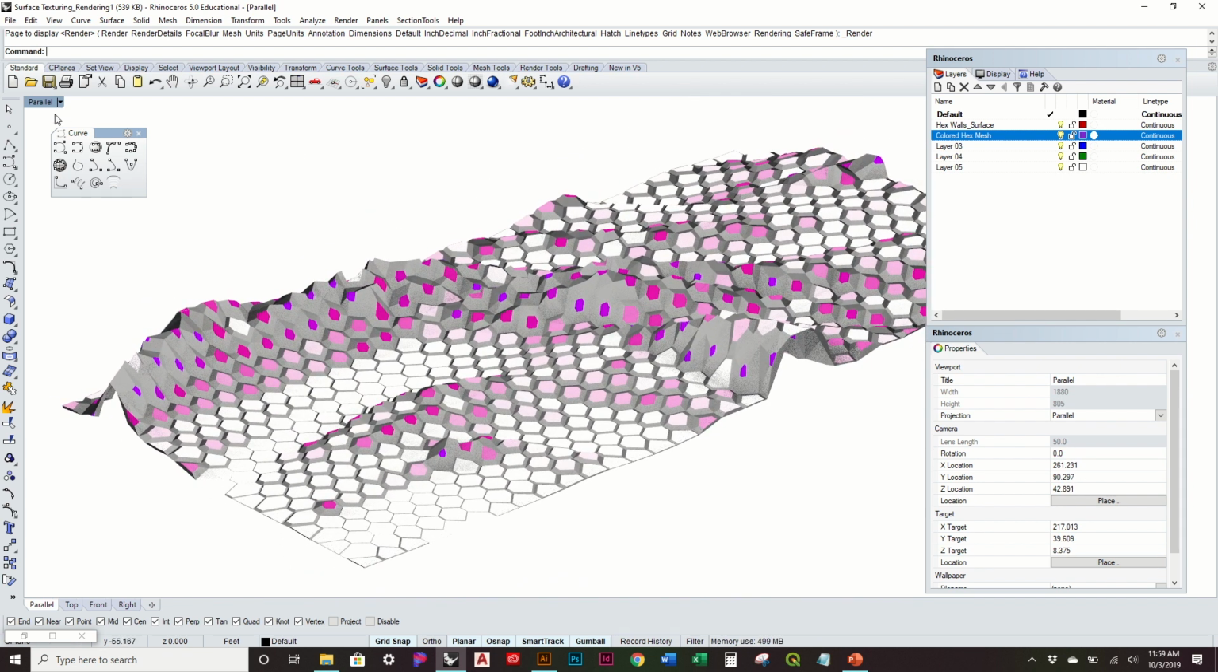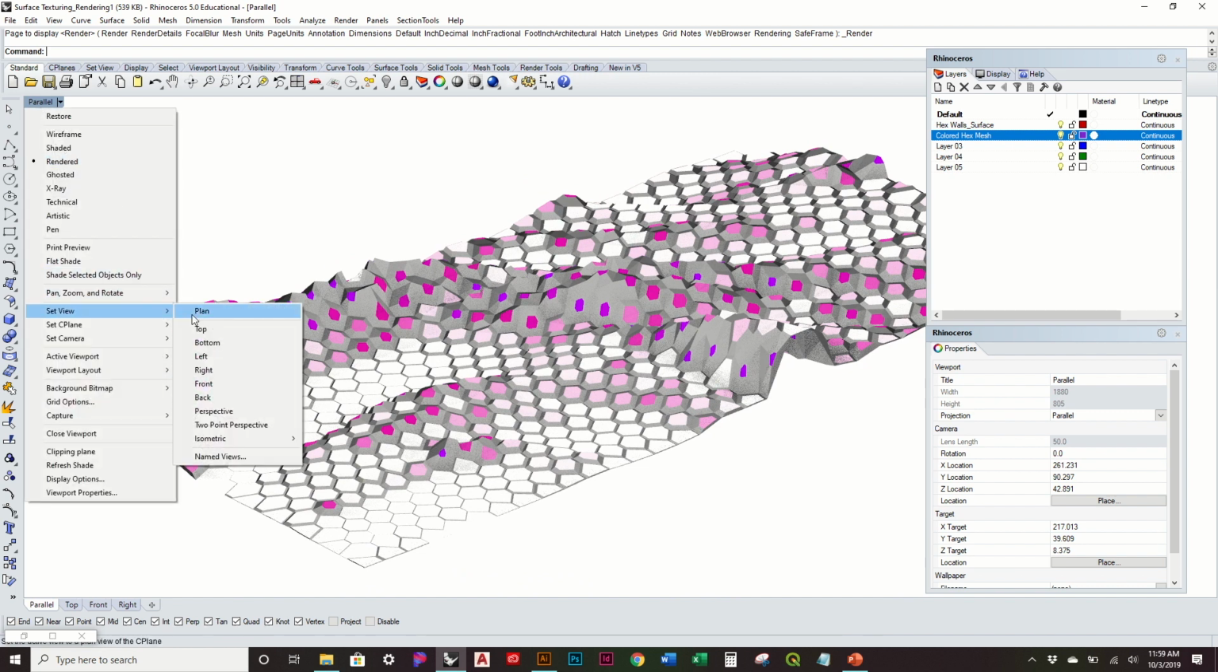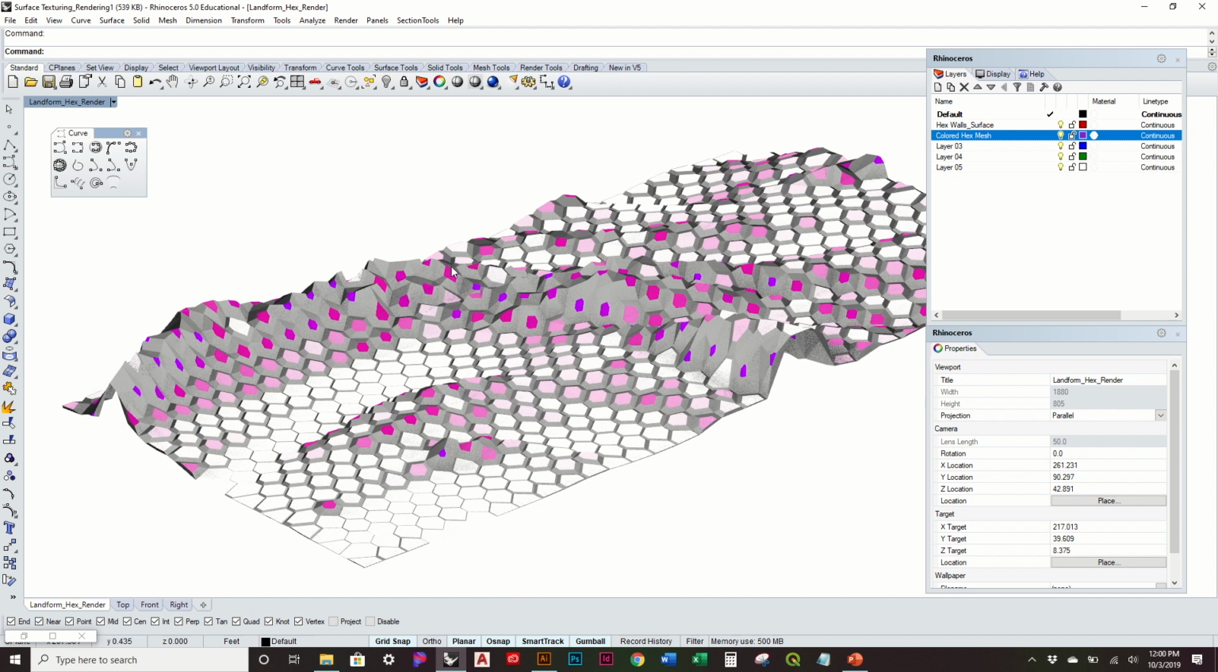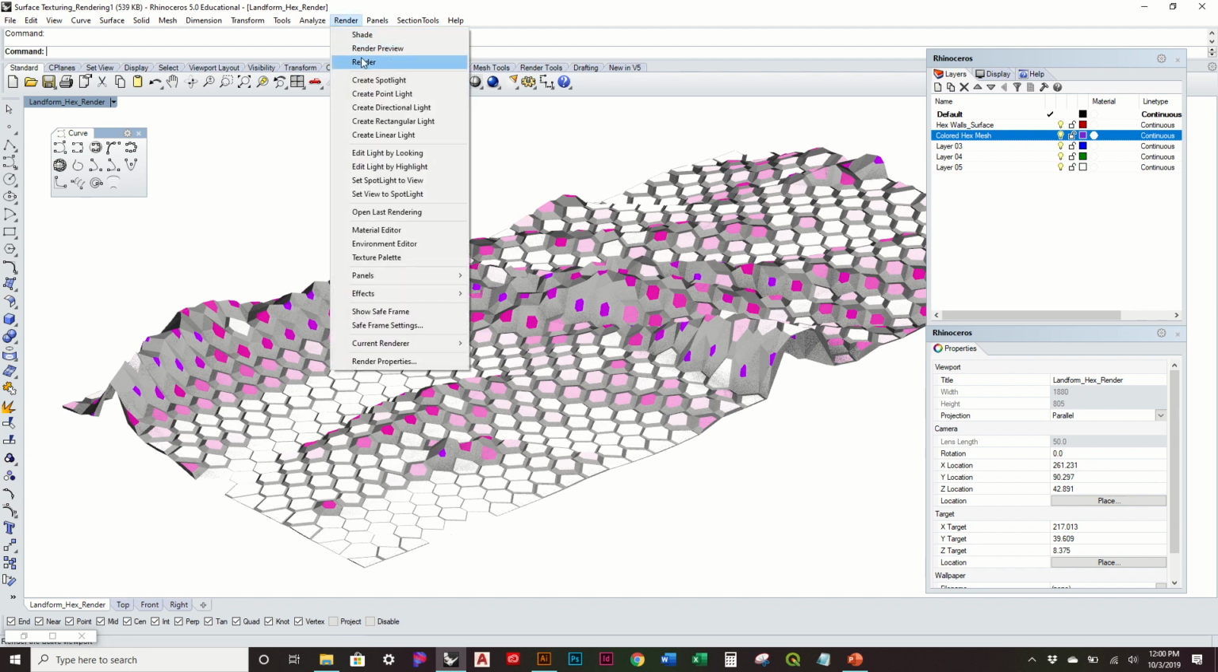Once I'm satisfied with this viewport, I want to go ahead and right click, set view, name view, and save this. So landform hex render. That way I can always move around in my model space and always revert back to the saved view. So let's go ahead and render it now.